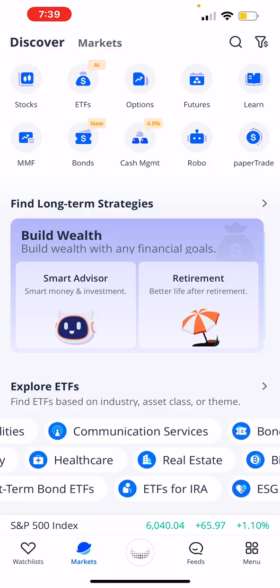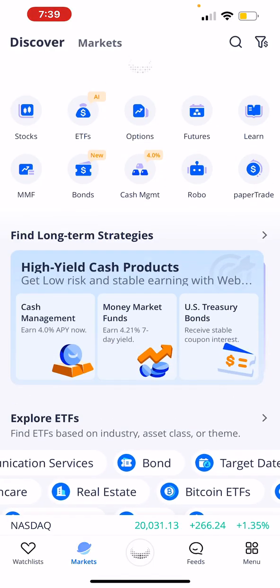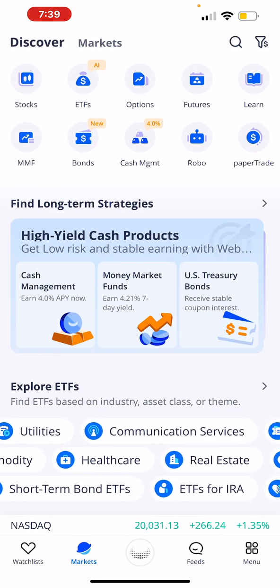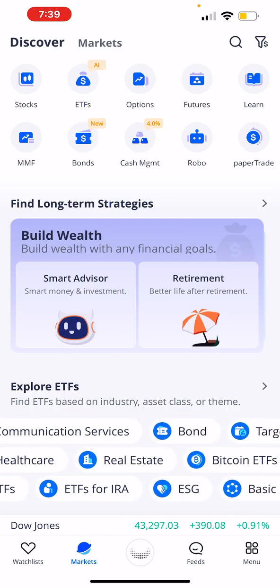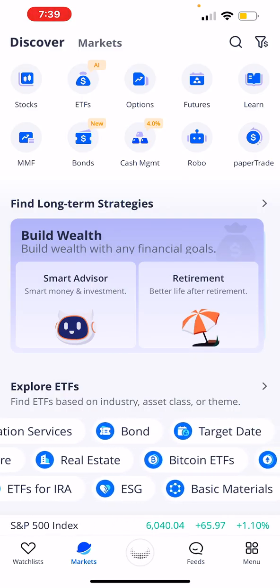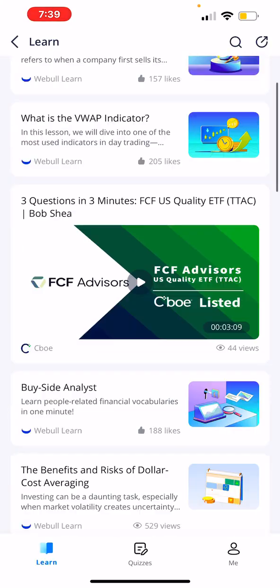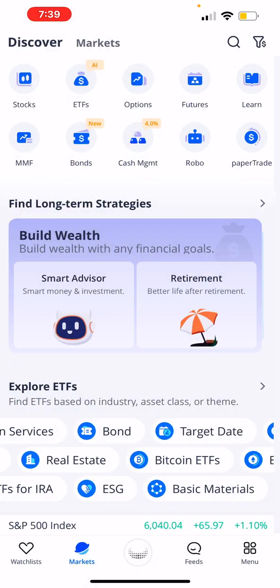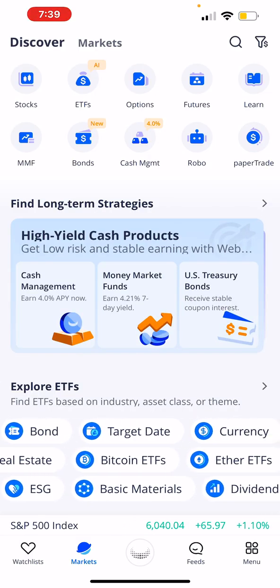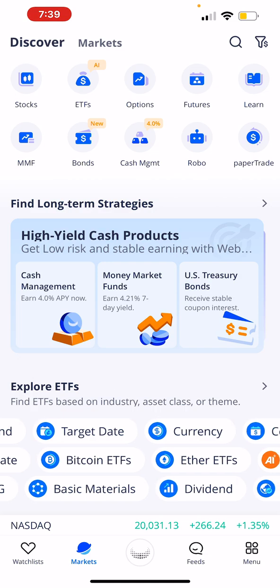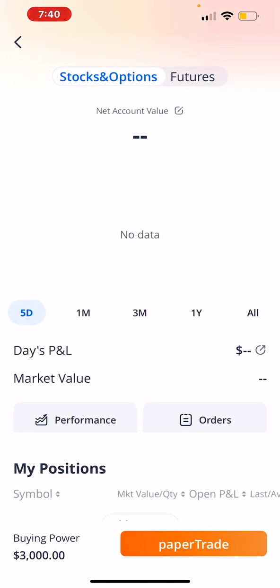The next thing you want to do is look at the very top. So once you're on the markets page and it's lit up blue and that planet starts to move, look at the very top. We have 2 rows: stocks, ETFs, options, futures, learn, which is an amazing tool to use. Make sure you guys use this tool to learn things if you want to learn about futures, options, and the stock market in general. Then you have MMF, bonds, cash management, robo, and paper trade. So of course we're going to click on paper trade.